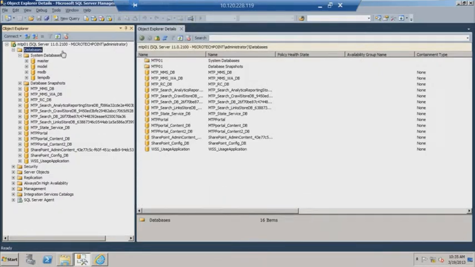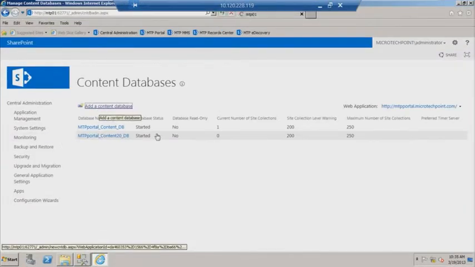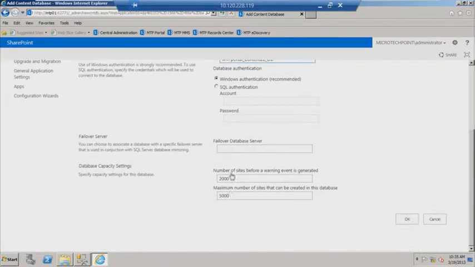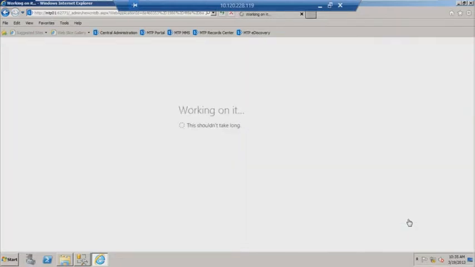Now if I go to SharePoint and come over here and do add a content database, and we're going to call this one, just to make sure I don't mess it up, 22. We'll make sure this one has the same settings as the previous ones, 200 and 250, for the maximum number of site collections to enforce the size of our databases. So we'll create that there, and then we'll jump back over to Management Studio.